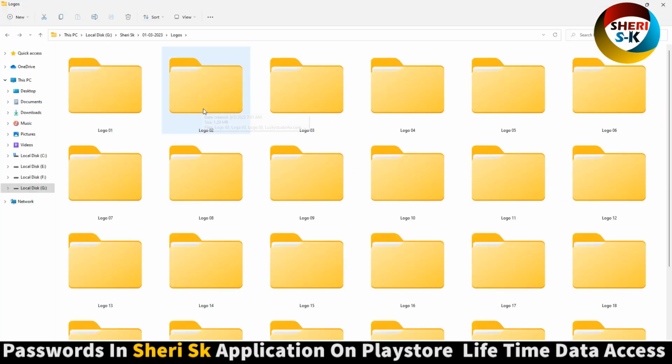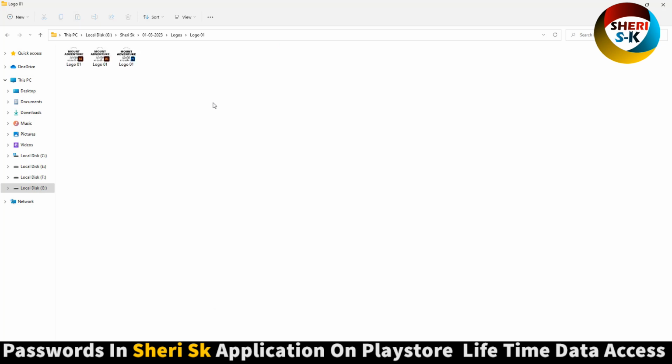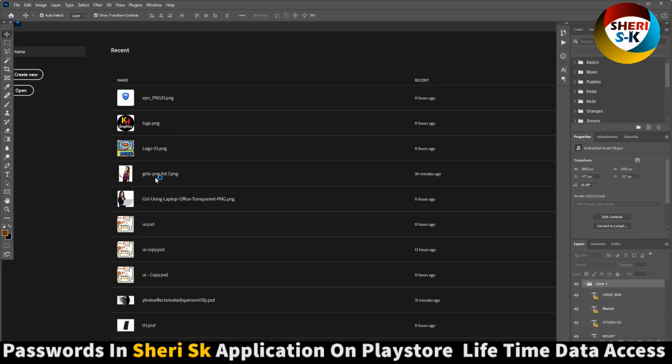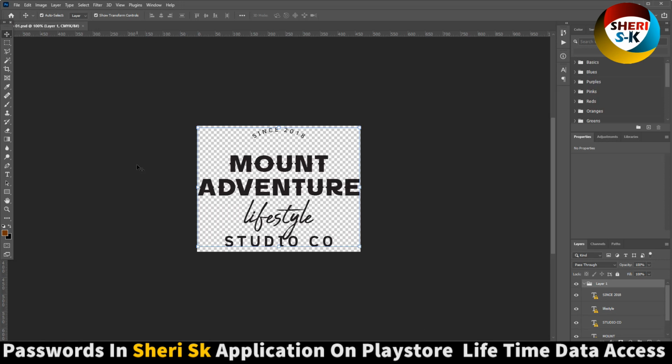So here is, you can edit everything in Photoshop or Adobe Illustrator. AI and EPS file is available. Open this one. First you need this type of font and your logo is ready, and you can change any color.